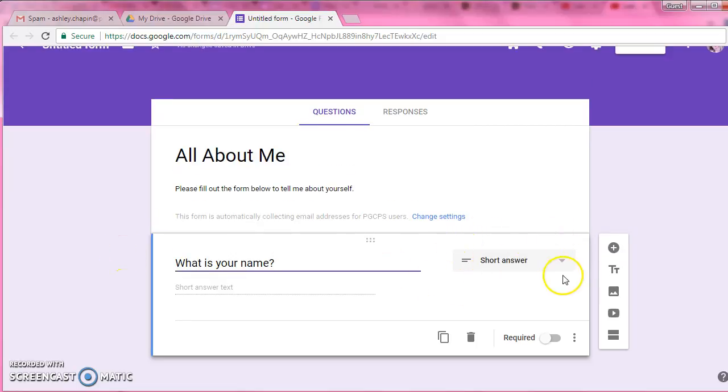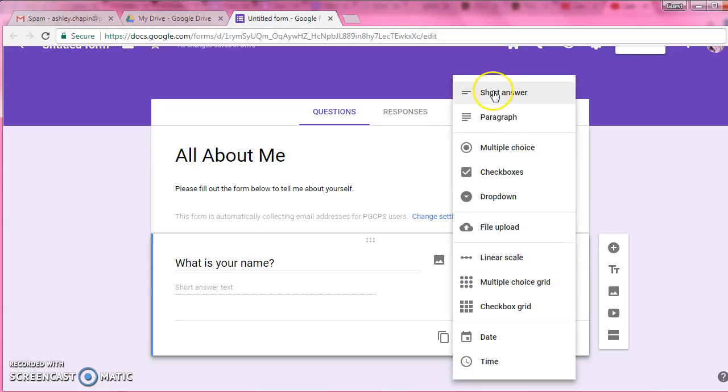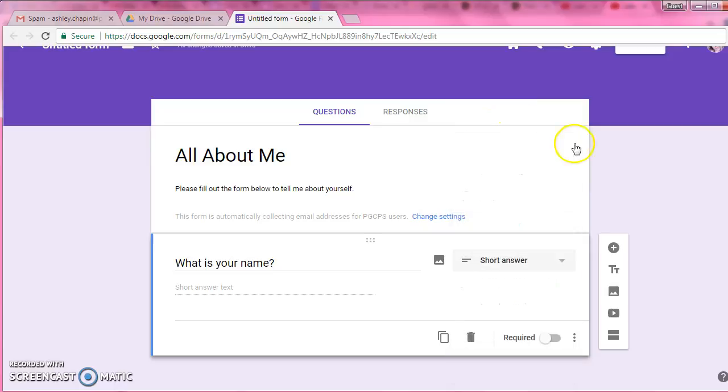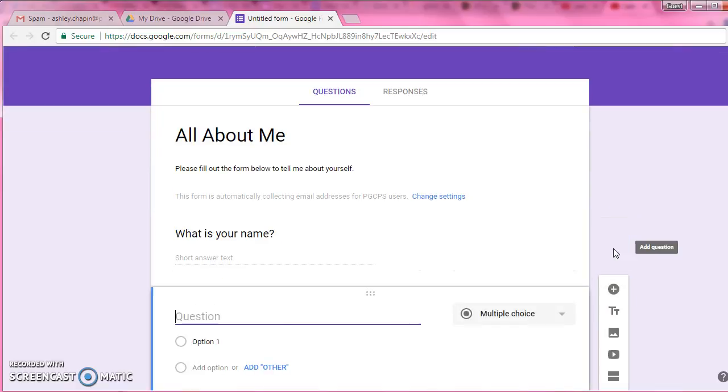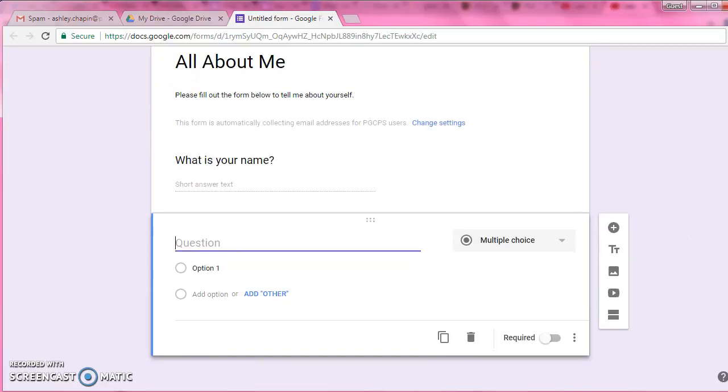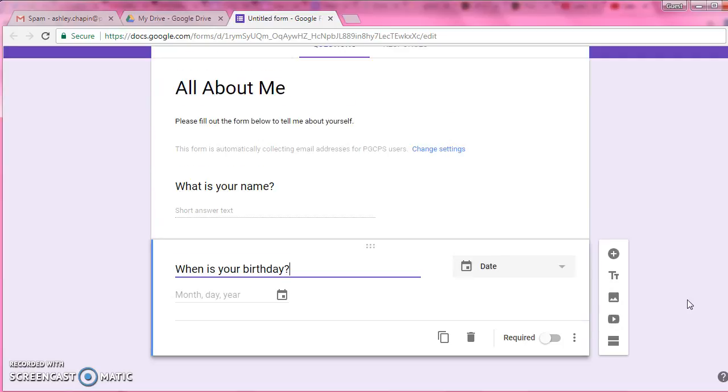As you can see, Google will automatically adjust the answer option to best suit the question that you have posed. It selected short answer, and I'm going to leave it as is. I'm going to visit this right-hand floating menu and click this plus sign icon to add the next question. The next question will be, when is your birthday?